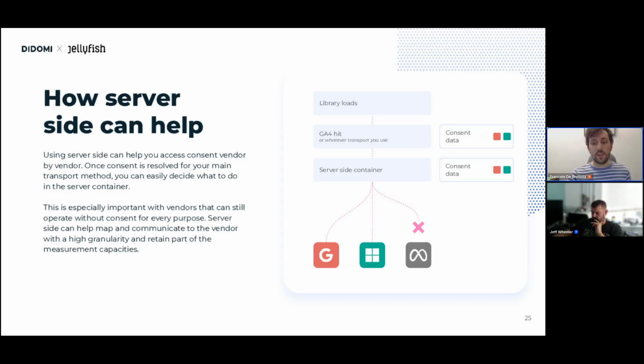So talking about server side, let's see how server side can help. With server side, we can transport each hit with specific consent, vendor by vendor. So that means that we can basically send every hit to the server side and then let the server side decide. So in that example, if I have a consent that is transported with the hit for Google and Microsoft, I could send data to both those vendors and not send data to Meta because I don't have consent.